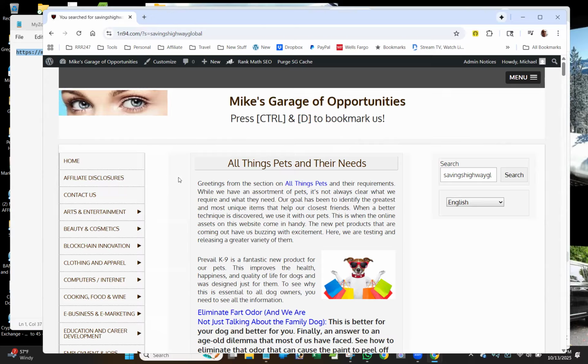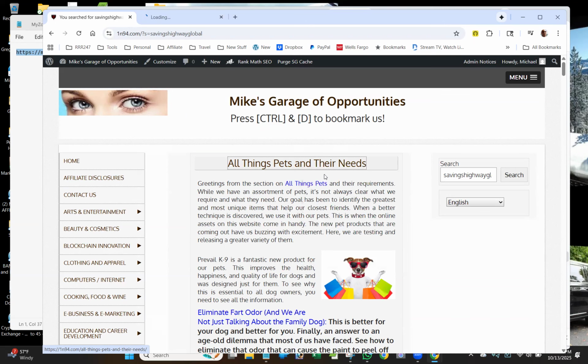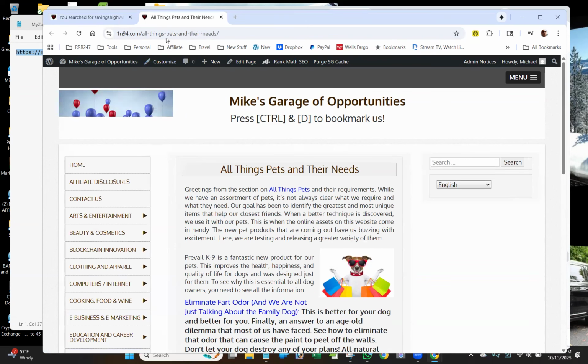Okay, here we go. Now, I'll do this. This is the search in this address bar right here. See, question mark equals Savings Highway Global. So I want the permalinks for each one of these pages that needs to be taken care of by you. Okay, so I'm going to open this in a new tab. Now I have the link that actually goes to your page that you can work on.